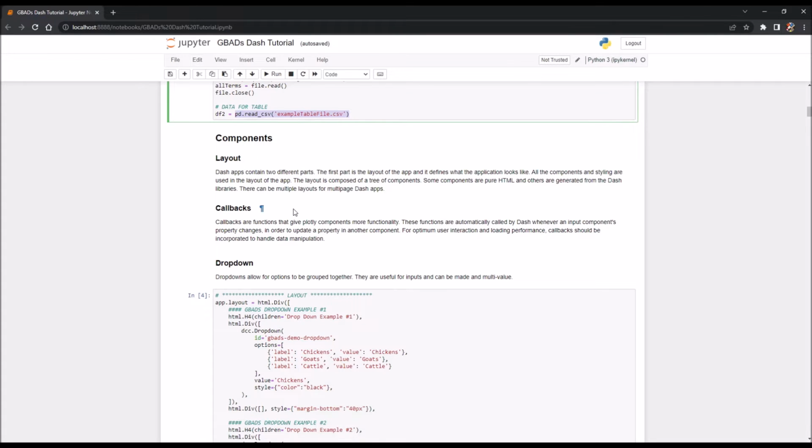And you can have multiple layouts for a multi-page Dash app, but for this tutorial, we're just going to have one layout. So the next main components are callbacks. Callbacks are functions that give the Plotly components more functionality. So essentially, they allow you to change any of the attributes given an input, output, and a state.